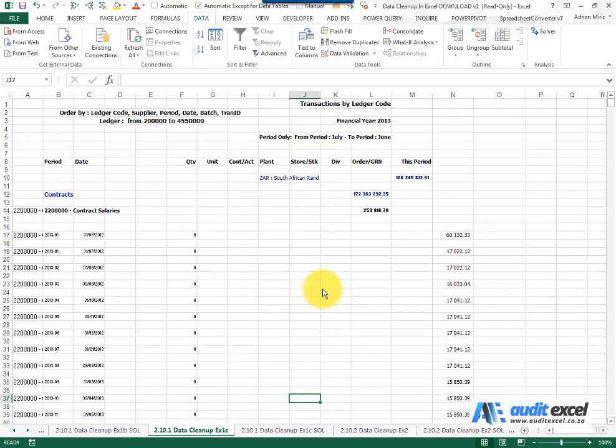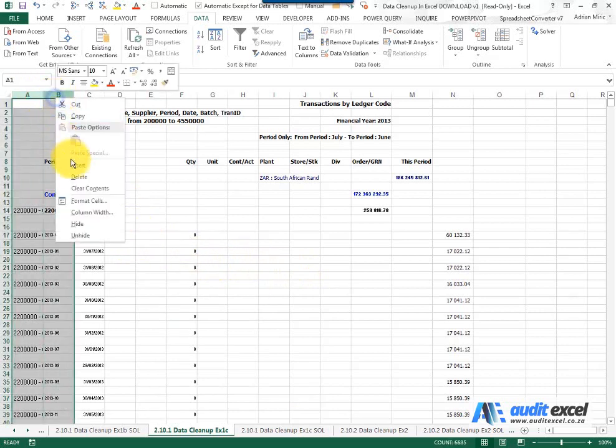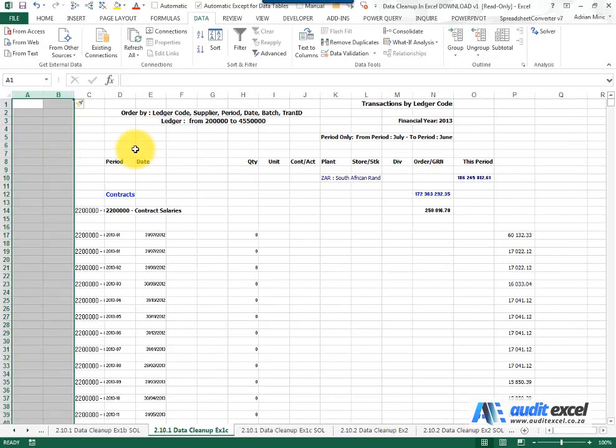To use a formula to remove the unnecessary rows, there's a couple of things we need to do. The first thing I'm going to do is insert 2 columns here. And in column A, I'm going to try and work out which of these rows we want to keep.